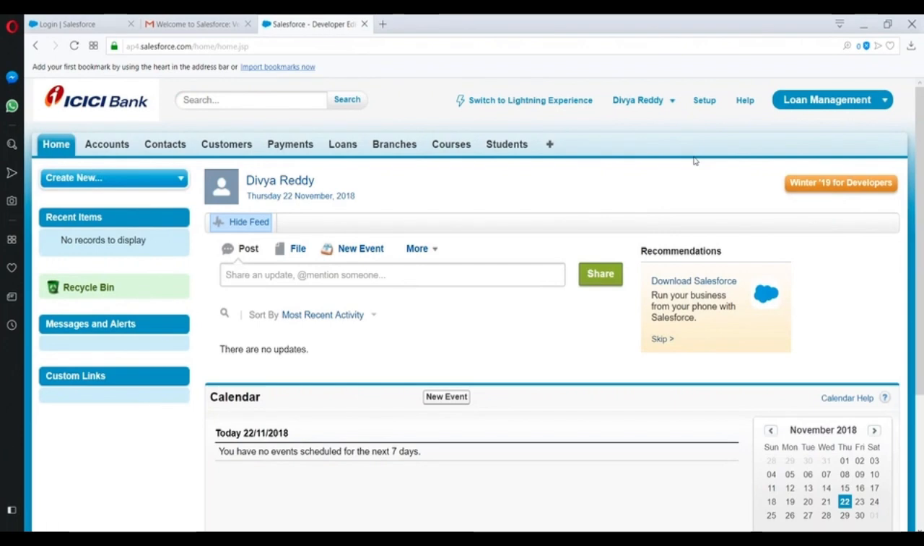When users log in, they will not be able to see anything except as per your OWD and your profile. Only those objects and only those applications will be accessible to you. Initially, Divya didn't have access to any application, tab, or object. Then I logged in as administrator and gave some permissions to Divya's profile. That is how she was able to see them. So what a user can see depends purely on the profile they have. Are you clear about this?